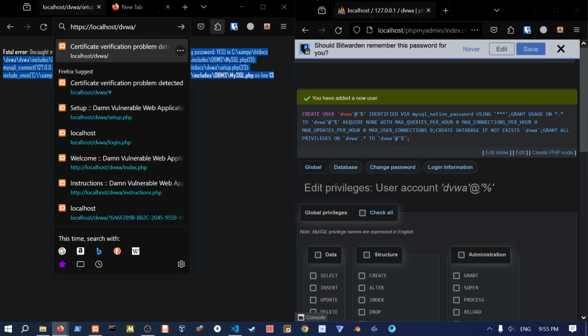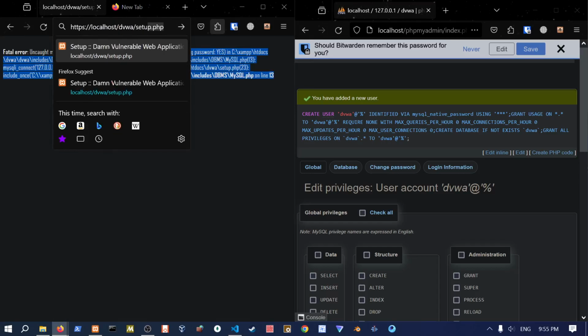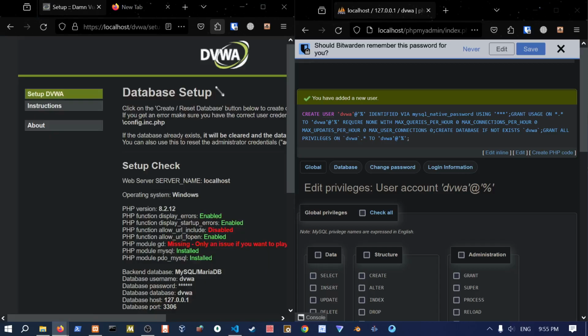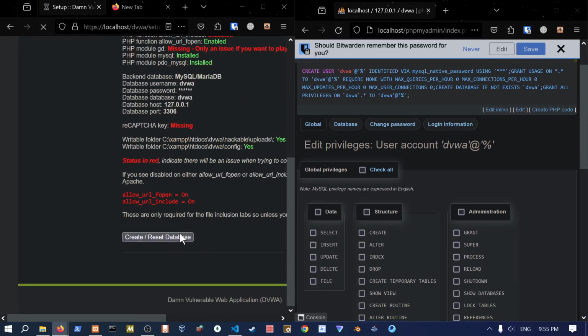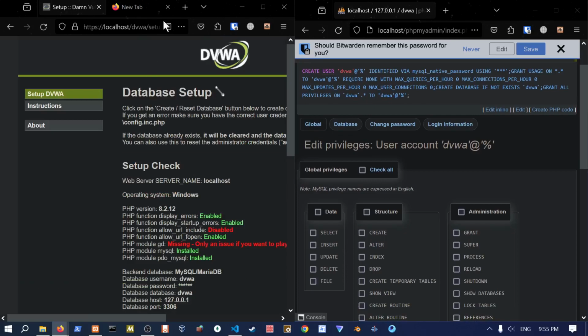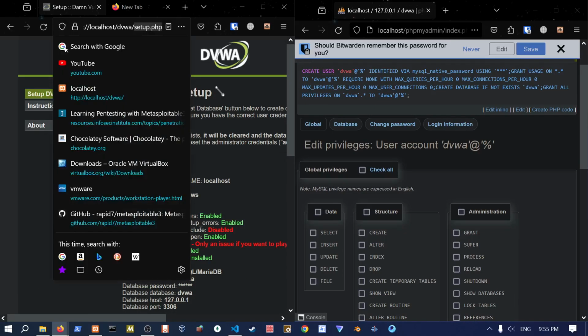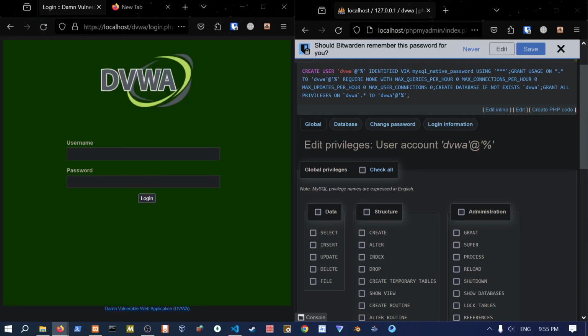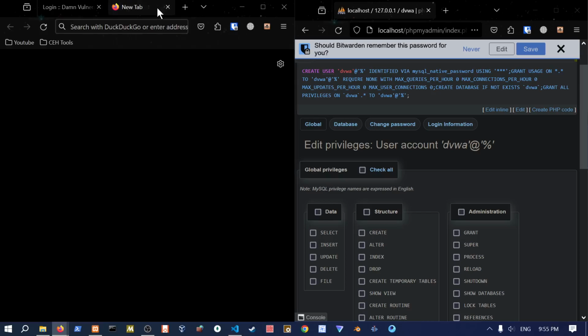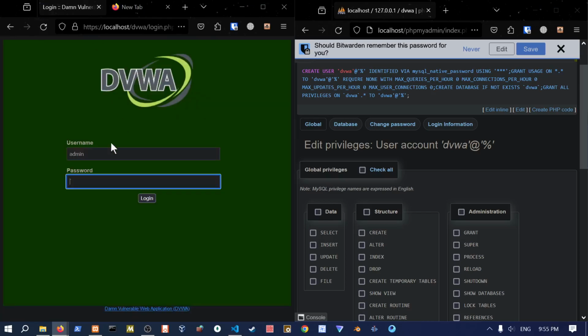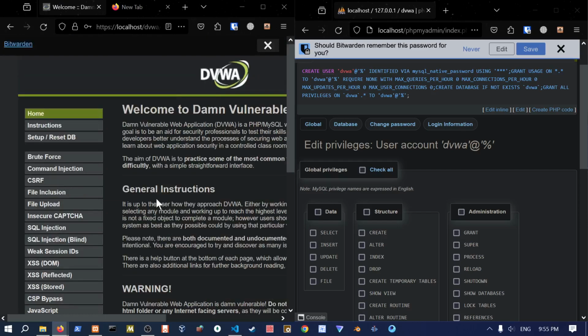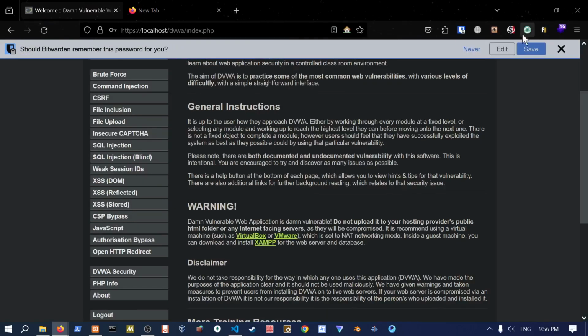We're just going to go into localhost DVWA setup.php and then create reset database. All right, let's go into the vulnerable web application right now. You're going to find out that it is installed, so we could just use admin, and the password is going to be password like this. So let's check that out. Login. And that is pretty much it.